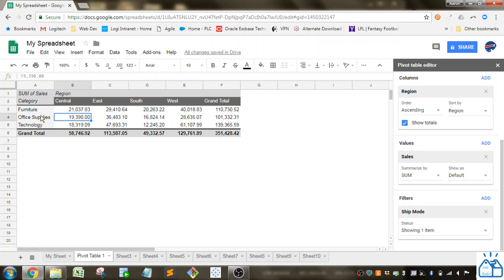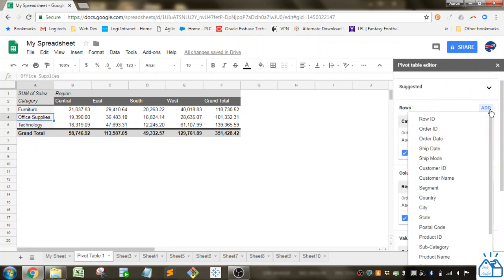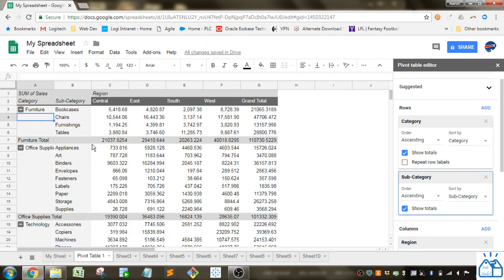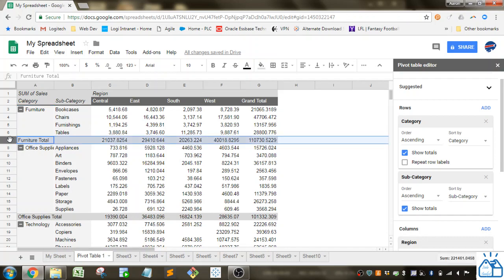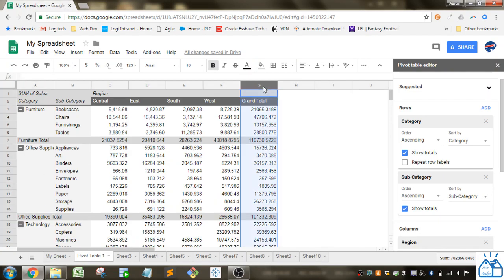You're not limited to just one item in the rows or columns, so we can go ahead and add a secondary one. Let's say we want to see the subcategory, so we'll just add subcategory there. And now it shows us the subcategories for each category and the various sales by region. By default, it's going to show you these subtotals and the grand totals at the bottom and over the columns.